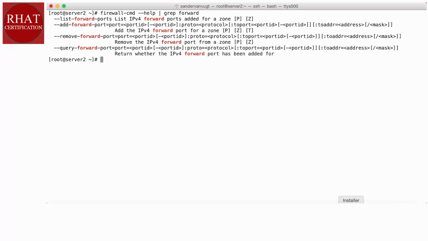Well, a good start is firewall-cmd --help, because this command has so many options that it is hard to remember everything. If you do a grep on forward, for example, then you can see a syntax summary. What we see here is basically everything we need in the syntax. So let me show you how it works.